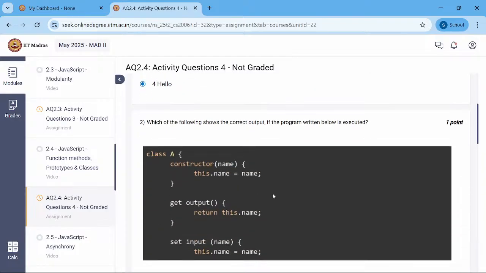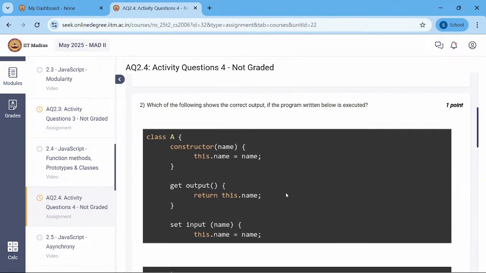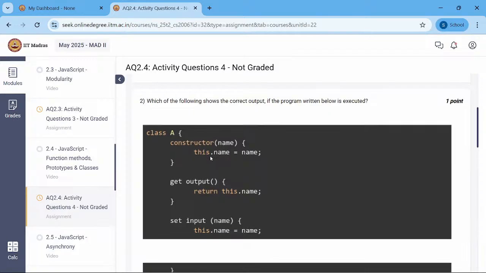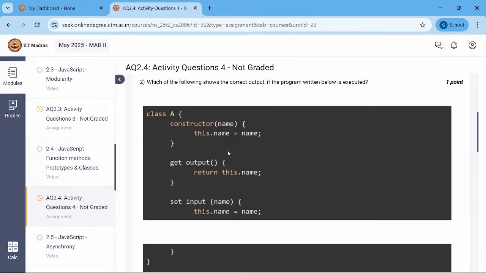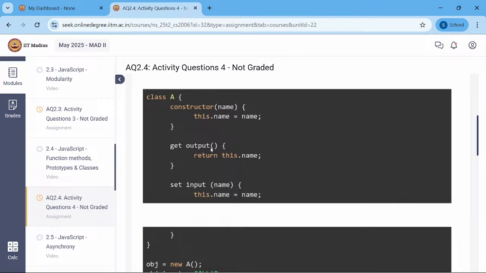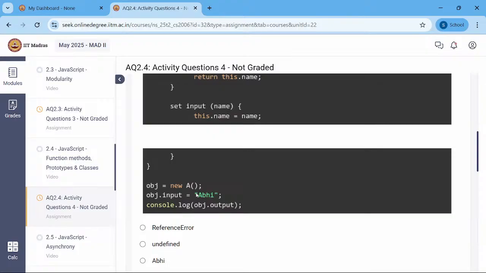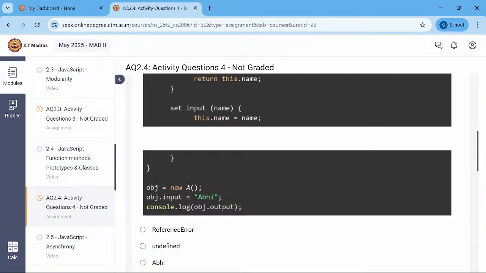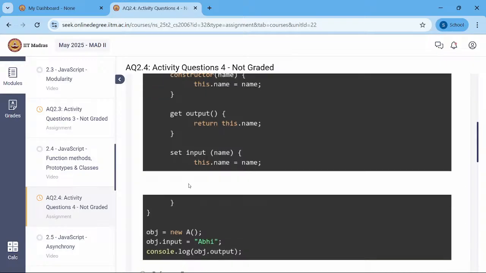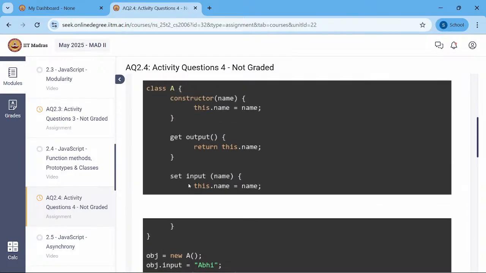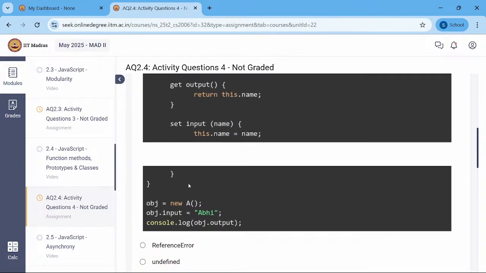hello. Which of the following shows the correct output if the program written below is executed? If this is executed, we are defining a name. Then there's a function, that is output, which will return the name that is described in the previous line. And set the name, basically put the name inside. All right. And after that, if we make a new object a, that is new class A, and input abhi, so the name abhi is inputted.